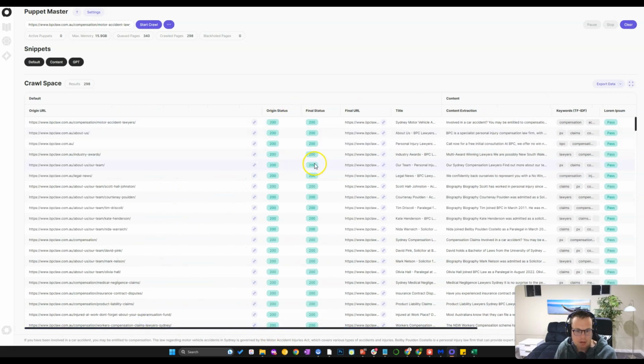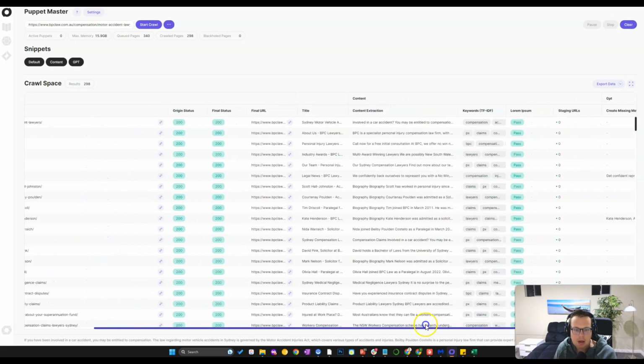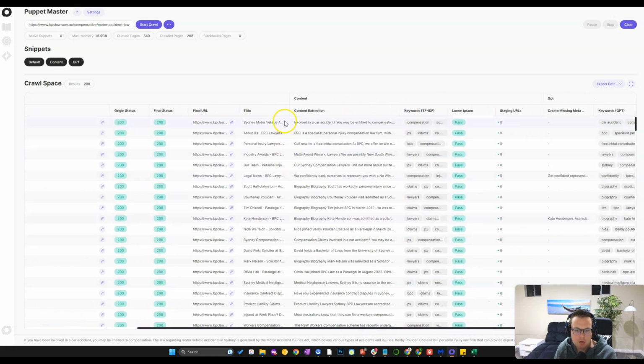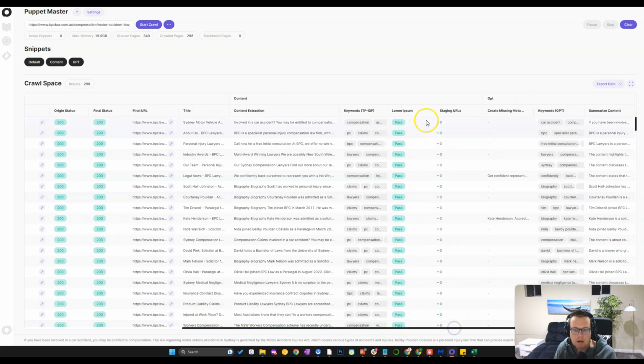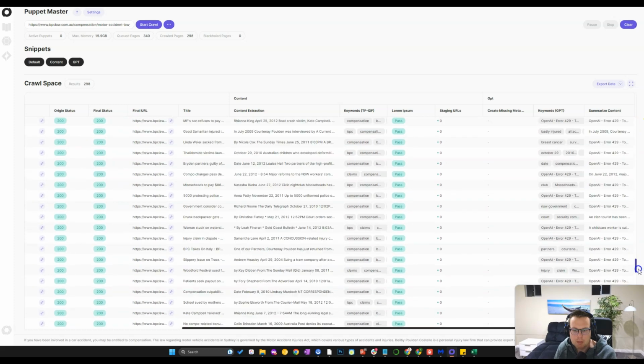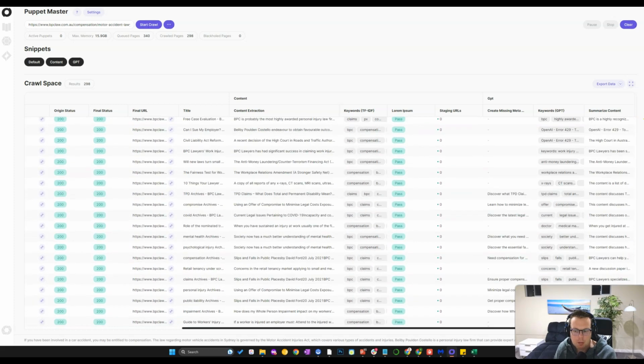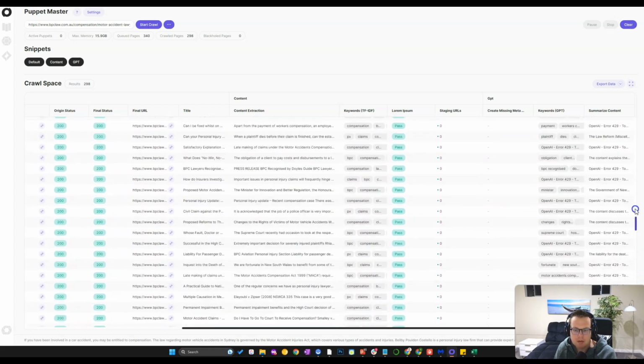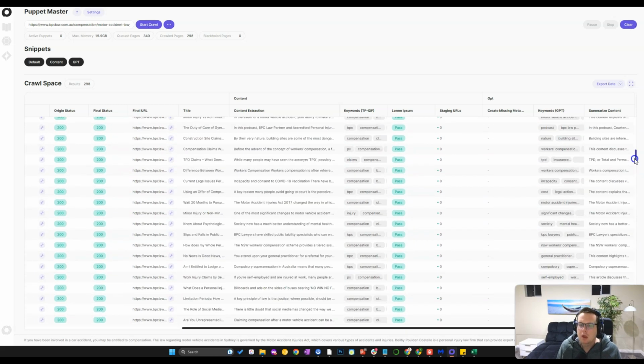You get the status code, the HTTP status code, in this case 200, all URLs are fine. Then you get the page title, and depending on what you actually want to look at, you can turn on things like lorem ipsum, where it will check your pages if there's lorem ipsum on the page. Something that the web designer could have left, some placeholder text.